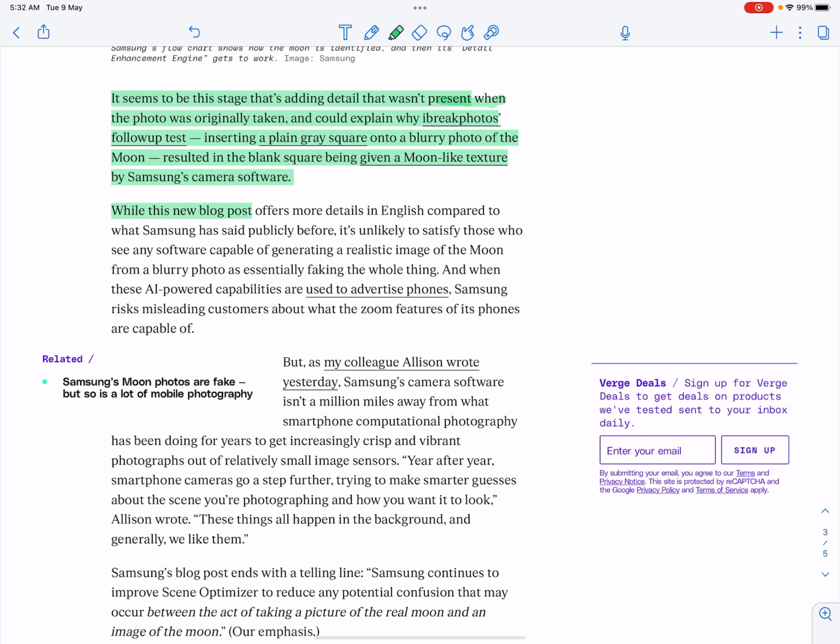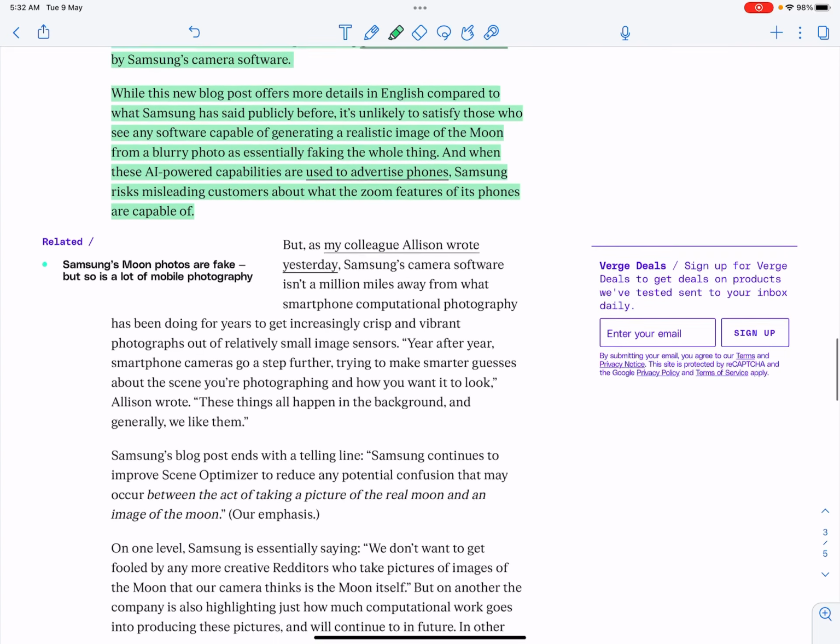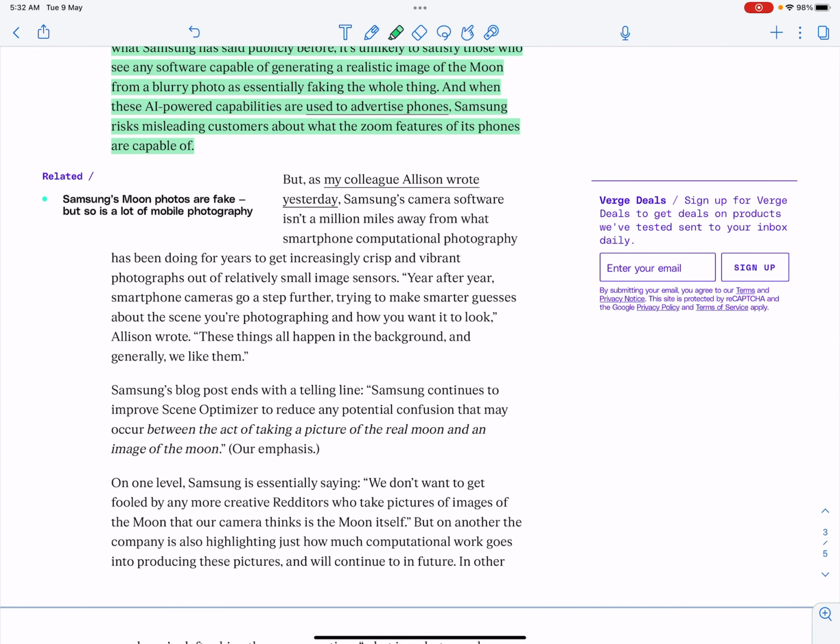While this new blog post offers more details in English compared to what Samsung has said publicly before, it's unlikely to satisfy those who see any software capable of generating a realistic image of the moon from a blurry photo as essentially faking the whole thing. And when these AI powered capabilities are used to advertise phones, Samsung risks misleading customers about what the zoom features of its phones are capable of. Tell me in the comments what you think about that. We'll discuss when we're done, inshallah.